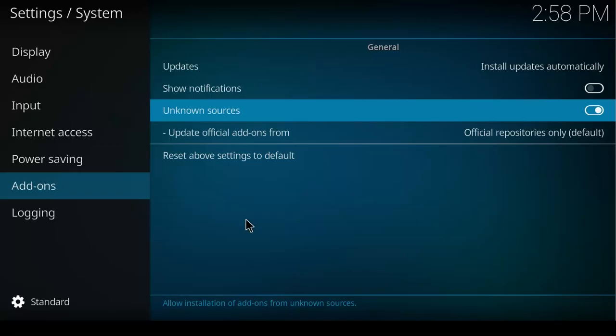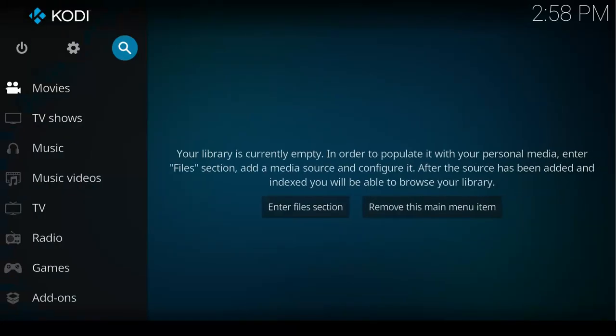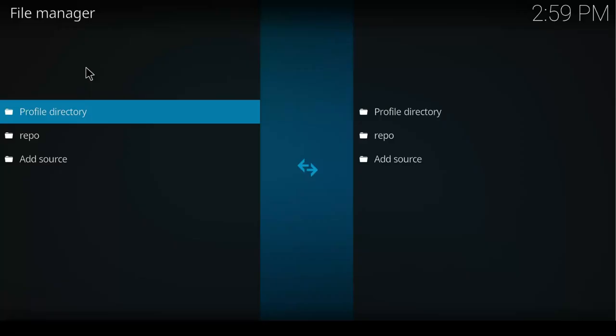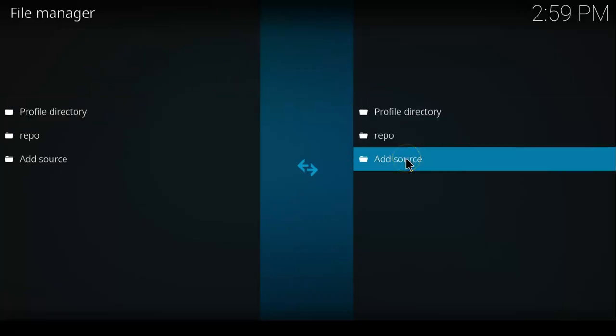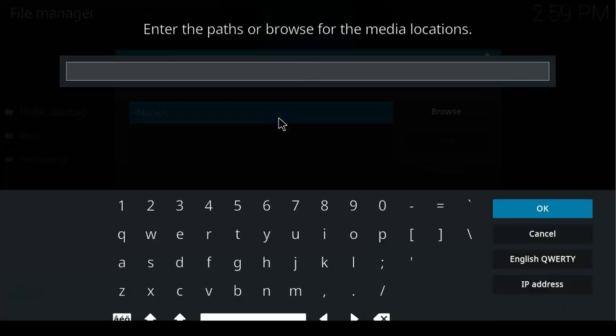After enabling the unknown sources, you have to go back to the home menu, and then click on the gear icon, which is this, and then go to File Manager, click on it, and then on the File Manager menu, scroll down and click on Add Source. Once you click on the Add Source button, it brings you to where you will add the file source. Here you have to enter this URL the same way I'm entering it here. Make sure you enter it exactly the way it is, because if you make any mistake, that will prevent the installation of this particular build.